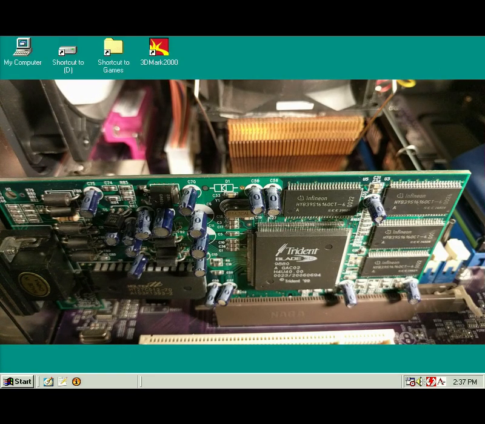All right, so what did we see? We saw that the Trident Blade 3D runs a lot of stuff pretty well. Unfortunately, it lacks fog table emulation, which is a problem for DirectX 5 games, some of them anyway, so you won't have fog on those games.